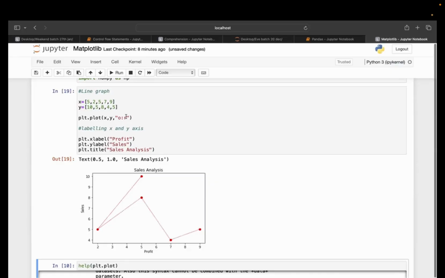Likewise, what I told you, the color code for every graph is different. Here the R represents red color. If you write G, it is going to represent green color. If you write K, it is going to represent the black color. Again, I am telling you, you have to search this. You cannot remember the color codes. First place is for marker, second place is for color code.